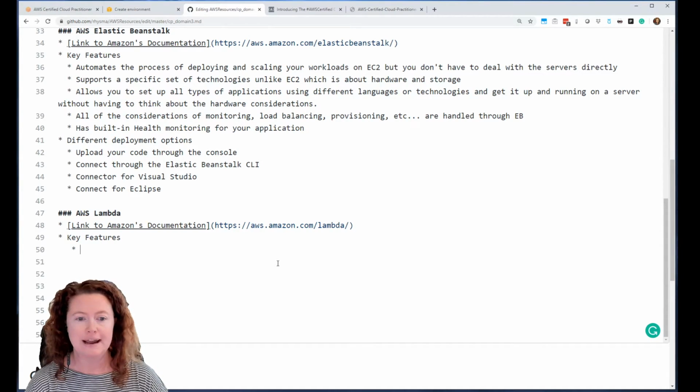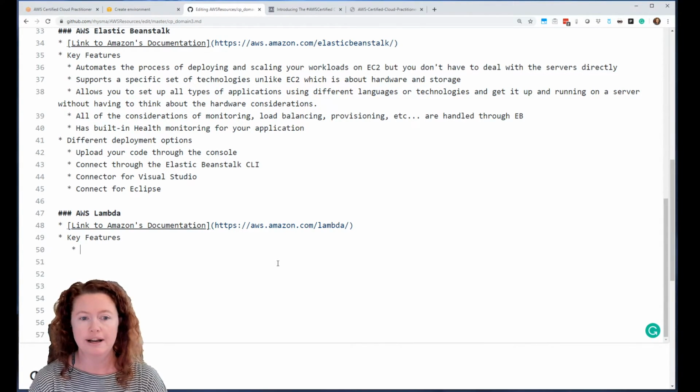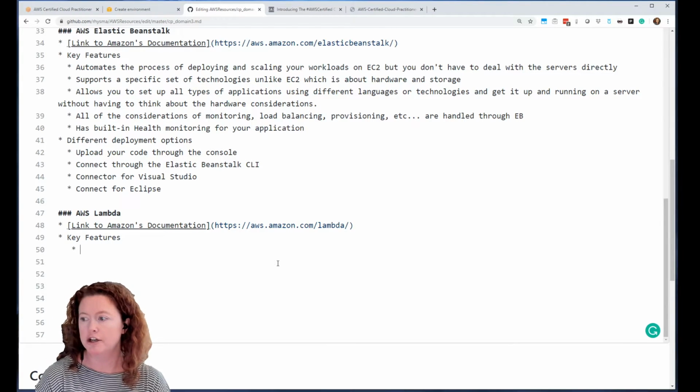But AWS Lambda, basically what it does is it allows you to run code like Beanstalk without provisioning or managing servers, but it really comes down to virtually any type of application or backend service where you're only paying for compute time.